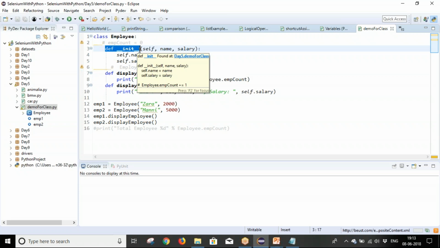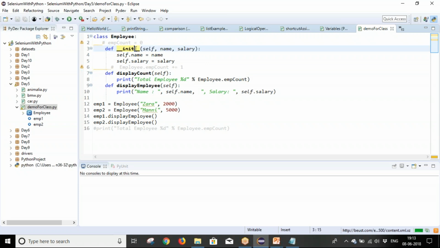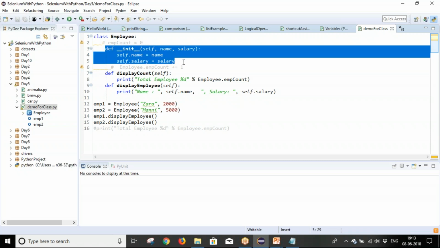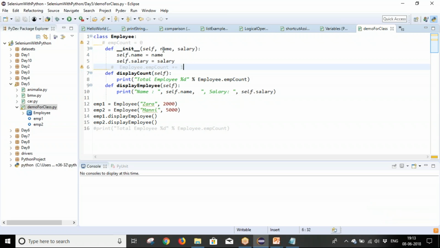What does the constructor mean? Constructor or the init function basically means whenever we are trying to create a new instance of the class, that is, whenever we are trying to create an object of the class, whatever the name and salary we are providing as input, that should be associated with that object instance. So the purpose of the initialization method or the constructor is to initialize the data associated with the object created at that instance for the class. Self basically refers to the class itself.